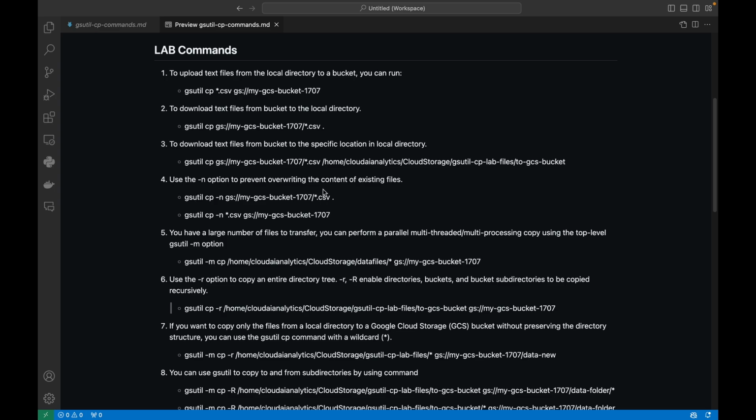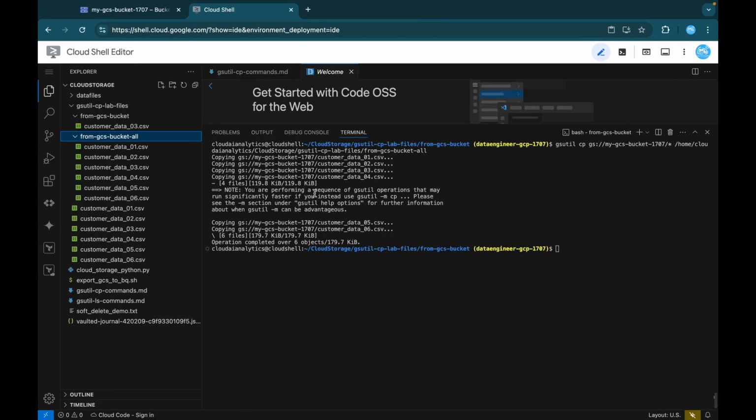We are copying the existing files, like we are copying 6 files. Out of 6 files, 5 files are already present in that destination and only one file is new. We don't want to copy all the files again and again when object versioning is not enabled. If it is already present, we have to just skip or ignore it. So how to do that? For this, we have a command, gsutil cp -n. If you use this -n option, it will prevent overwriting the content of existing files. It will just ignore overwriting any existing files. Now we will see how to do that.